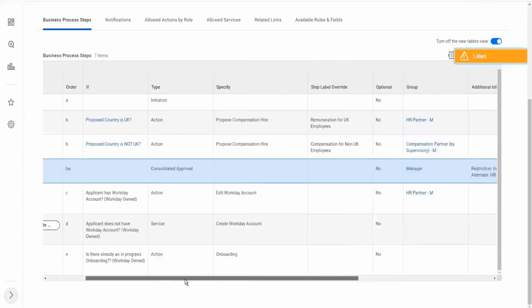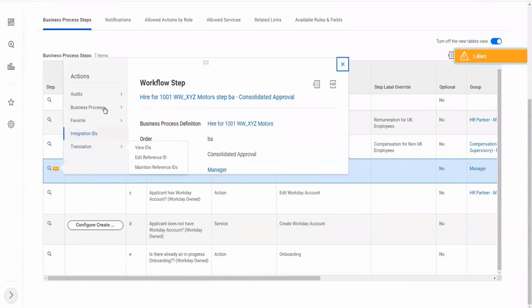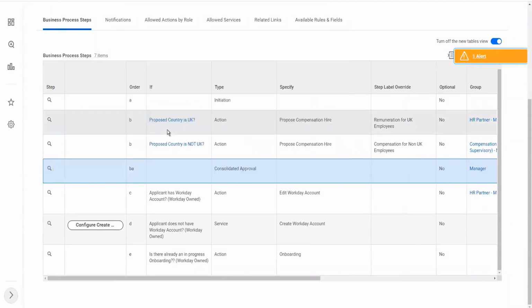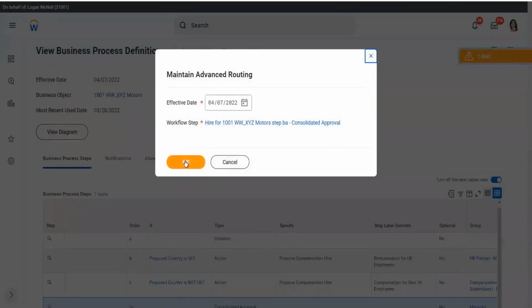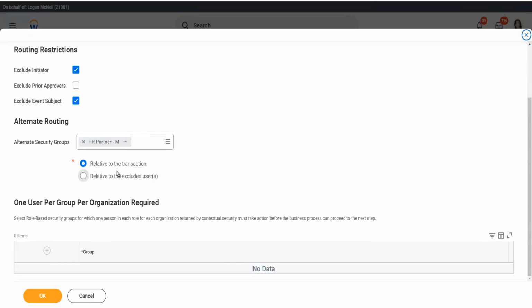Oh yeah, in the restrictions, right? Yes, so maintain advanced routing. So there was an option like relative to this transaction and relative to the excluded user, right, this option. So when you are giving an alternate security group now, is it relative to the transaction, like the hiring that you are doing, or is it relative to the excluded users?